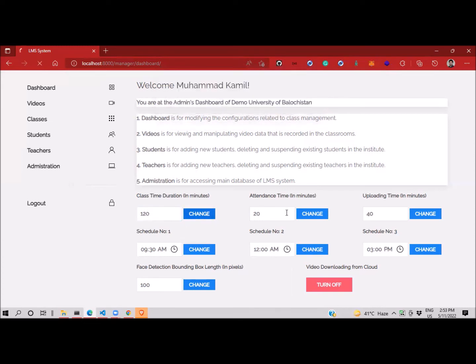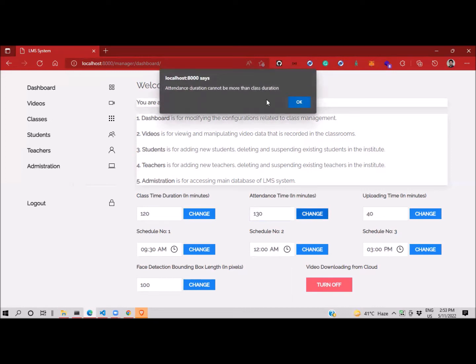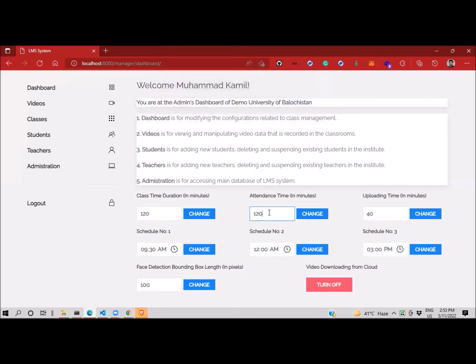That's accepted. Okay, now let's move towards attendance time. The attendance time cannot be more than the class time duration. For example, if I set 130 here, it says that the attendance duration cannot be more than the class duration. So we have to set it less than the class time duration. So I'm setting 20 minutes here. Now the uploading time means that our videos first go to a cloud drive, and then our server hits the request after a specific time interval to download the videos.